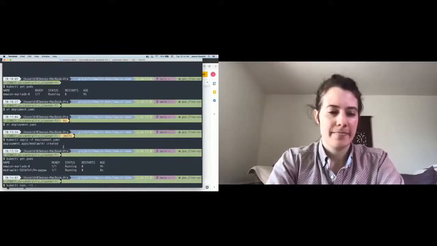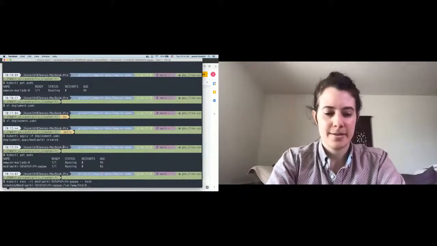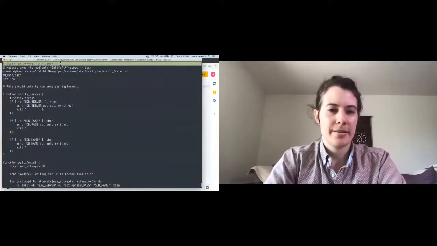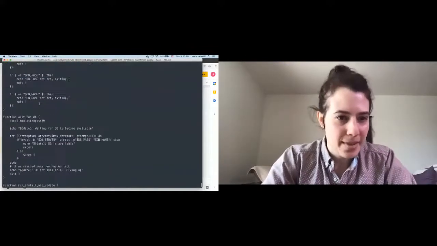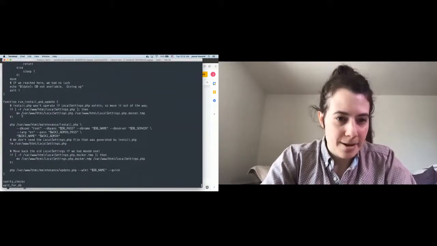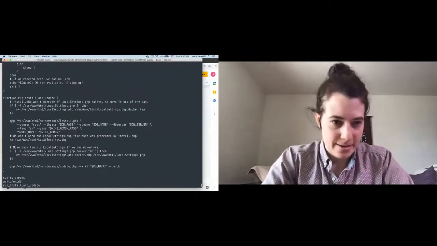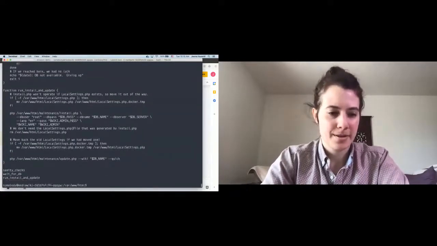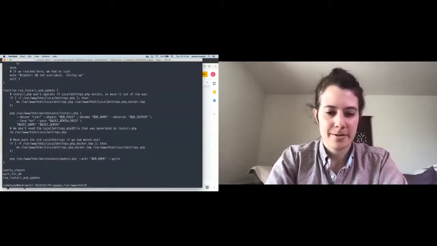with this command, and then the pod name. And I'll run this setup script that I'll show you that I've added here. And basically, it just checks if the DB is available, and then it runs the install script right here, and does some manipulation of our local settings file. So I'm going to run that now.